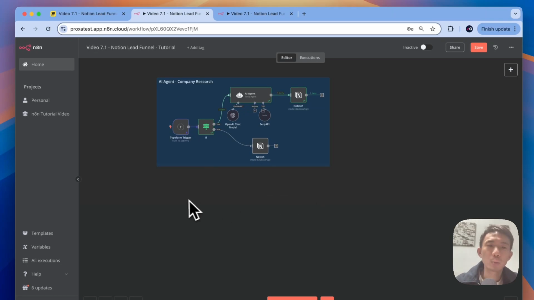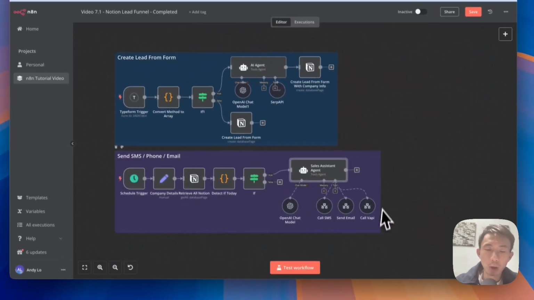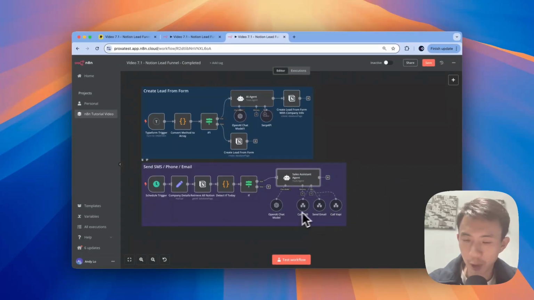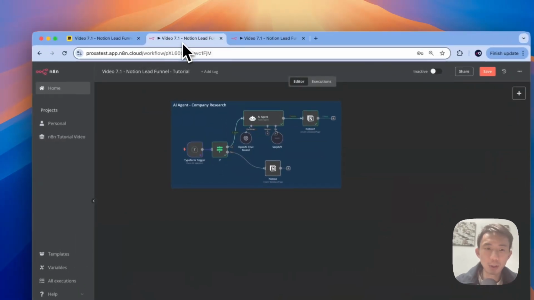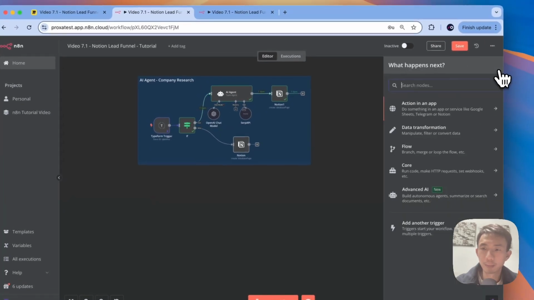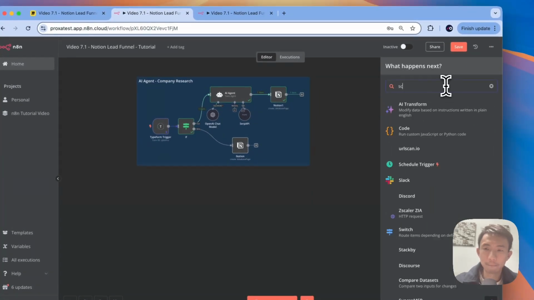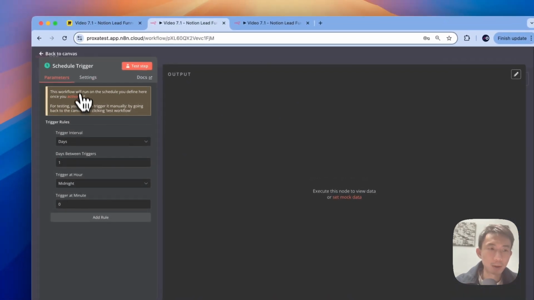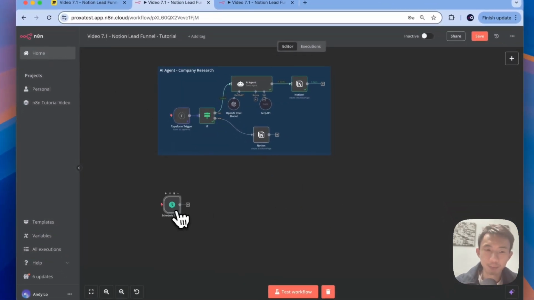So for the second workflow, second AI agent, we are going to determine which channel to use for the follow-up, and then we are going to use the OpenAI to help us generate some follow-up content as well. So basically, it's how it works. So let's start with the schedule trigger. Schedule trigger here. Just keep this the same.